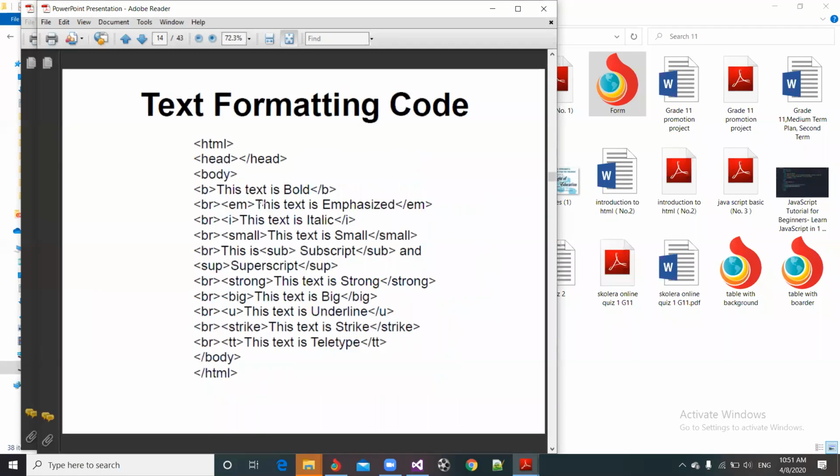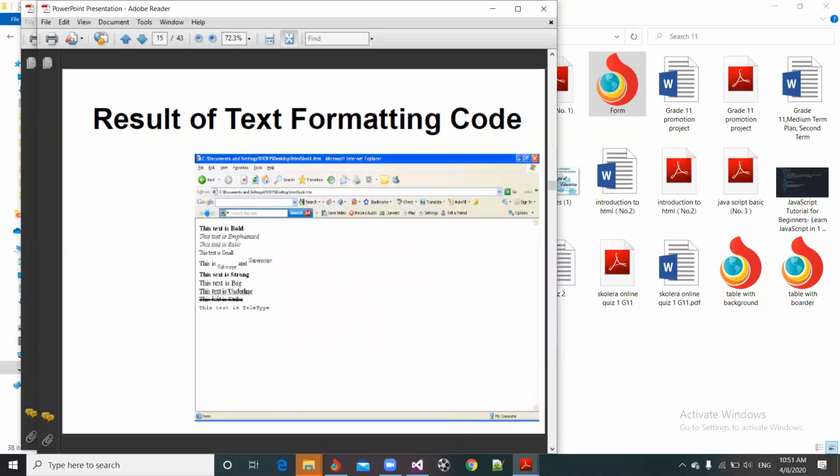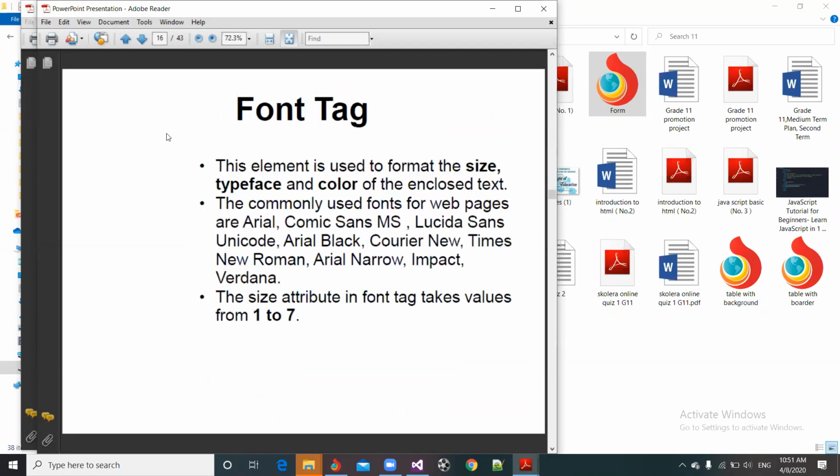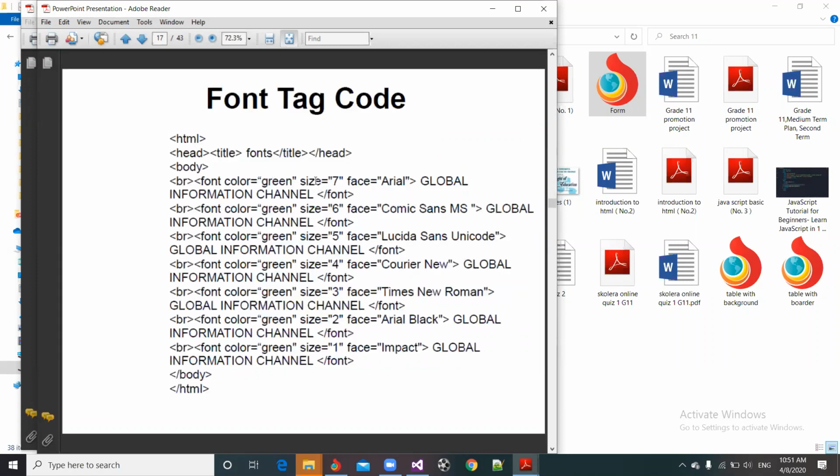And this is the code, and this is the shape of the strike, this is the shape of the underline, this is the shape of the big, this is the strong, and this is the bold. Mainly, they are equal. Then I can change the font by identifying the size and giving a foreground color to this font. I can put color equals whatever color I need, identify a size for it, and face to identify a writing style.